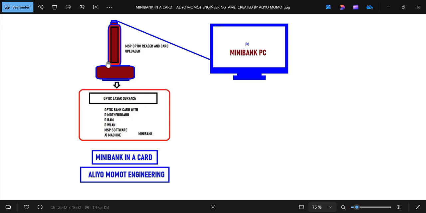And when you get home, you can use this MSP optic reader and card uploader to scan. It has an MSP software. When you scan here, it will read the data and it will appear in the MSP software here, and you can deposit and also send money to another person.